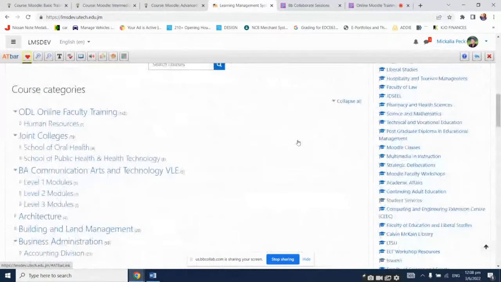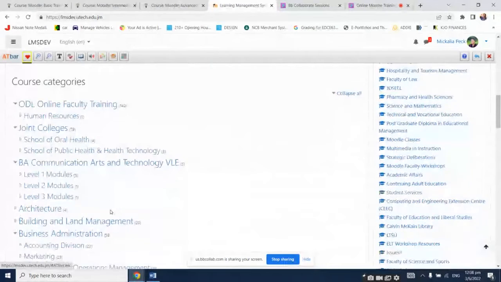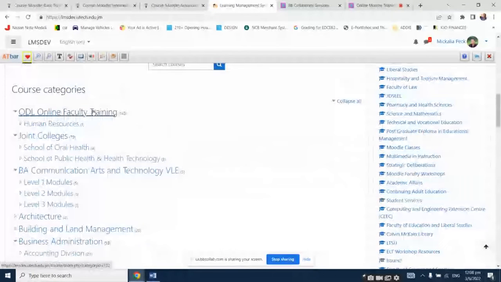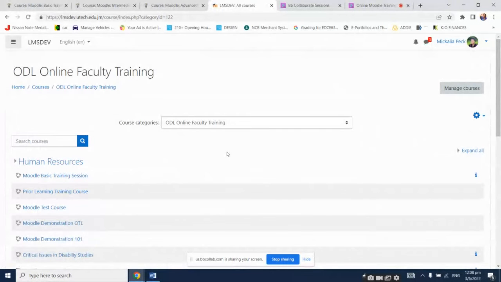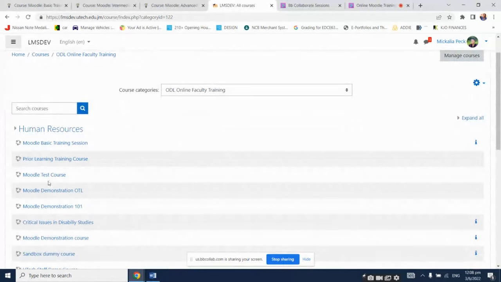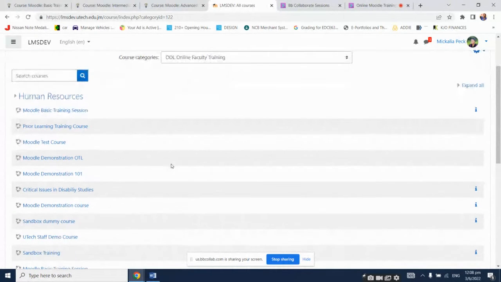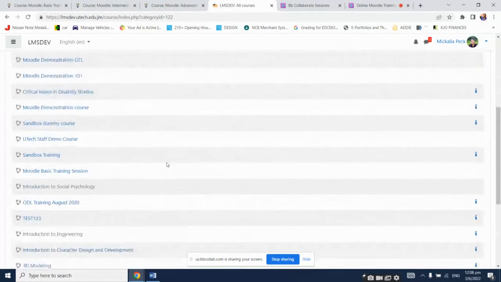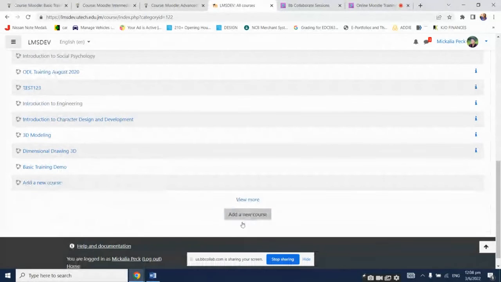Once you scroll down, the different categories are there. You would select the faculty you are a part of. Okay, and if there are schools under your faculty and they're listed, you can click on that school, and once you scroll to the bottom, you should be seeing the add a new course button.